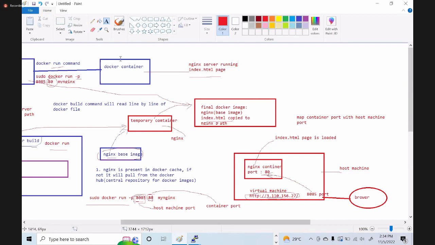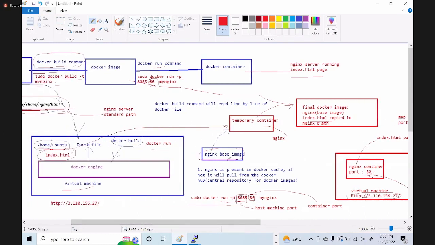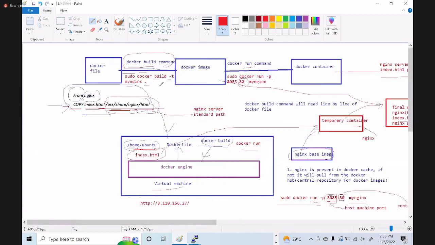Because you are running the Docker run command on the my nginx image, right? That's why this nginx container is running. And how is this image formed? This image is formed from the base image, from this Dockerfile. From this Dockerfile, the image is formed.